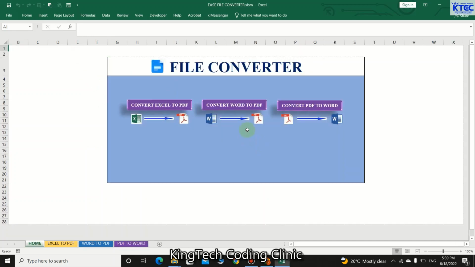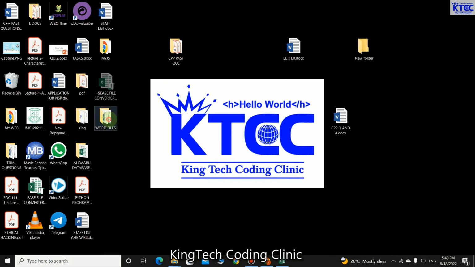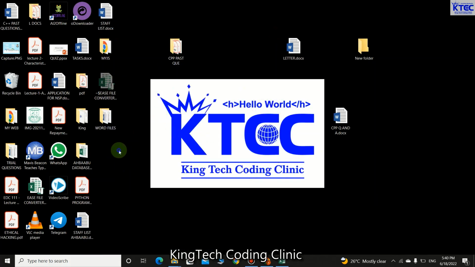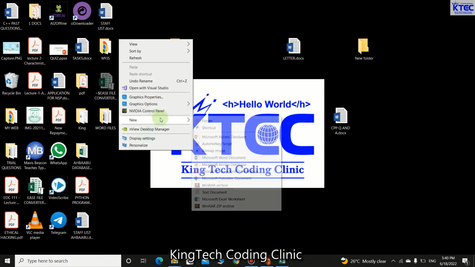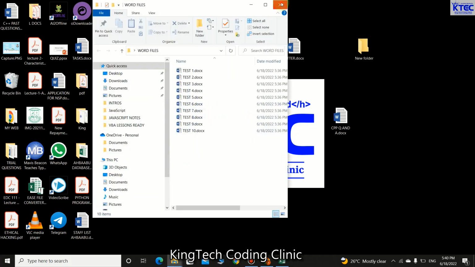But in this lesson, we're going to use this to demonstrate. We're going to convert from Word to PDF, so we go for this. I already have my folder on the desktop where I have my Word files stored. So what I need to do is just create another folder here where the PDF files will be stored. I'll just name it PDF files.